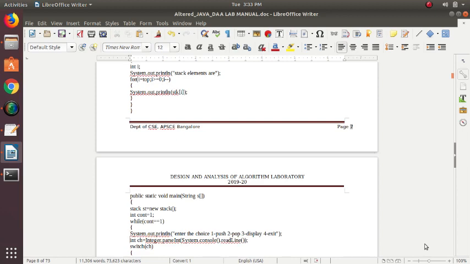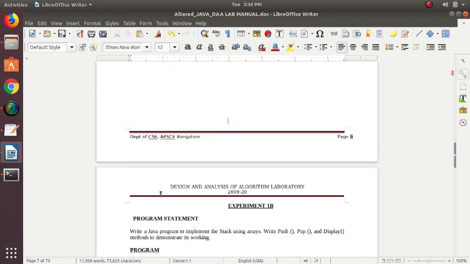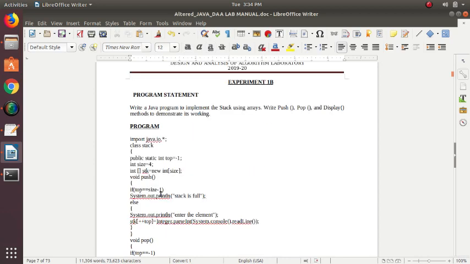So what happens after I store the value in ch? I am putting that ch in a switch case. If ch is case 1, that means if the ch value is 1, I am just calling the push method, so it goes to the push function.